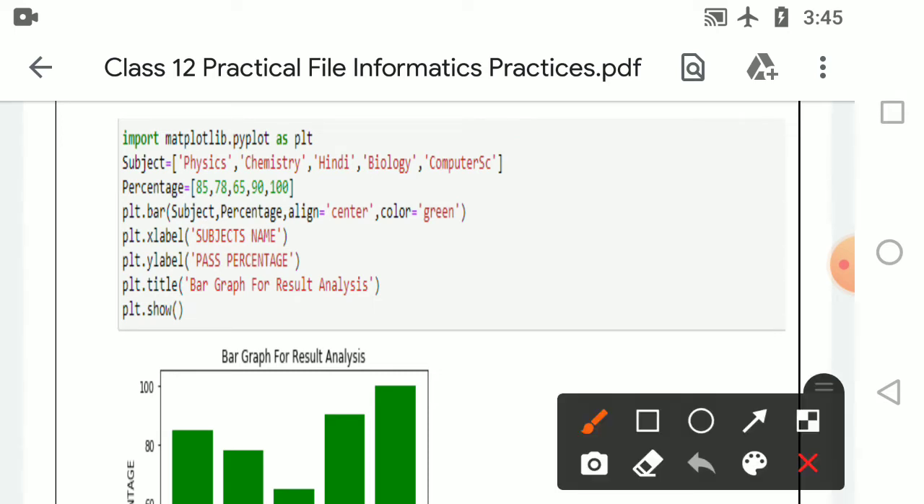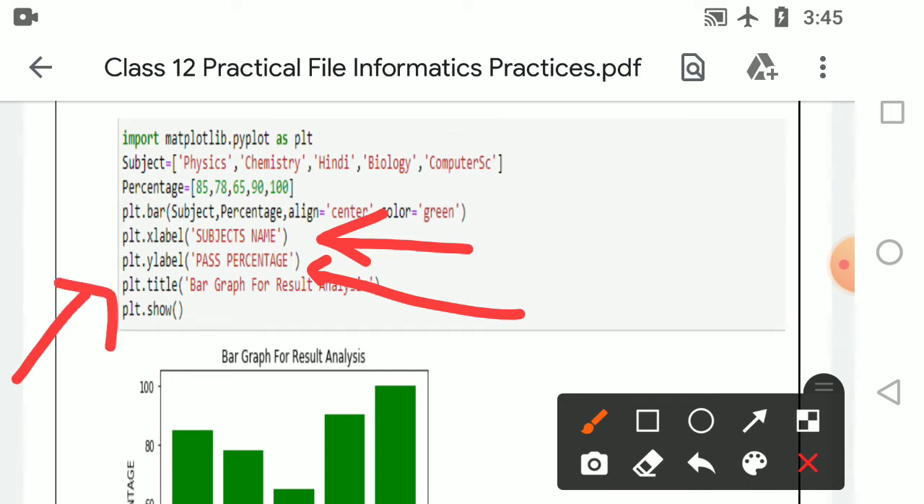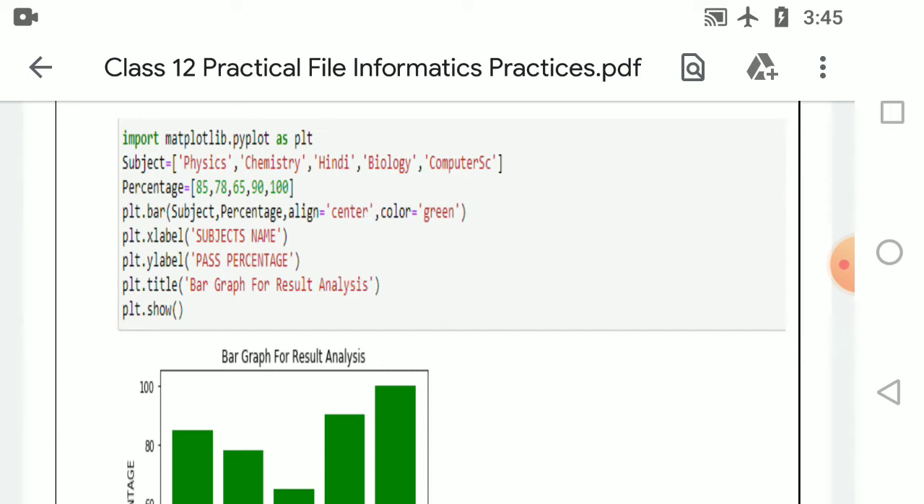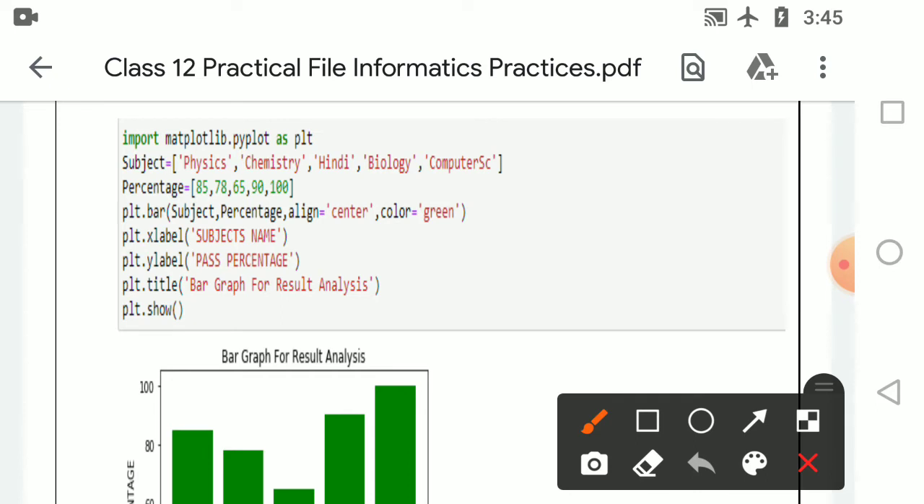Once the bar function has been given, you have to give the labels for the x and y axes. The x label can be given as subject name and the y label as pass percentage. You also use the function plt.title to get the title of the graph. Here the title I am giving is bar graph for result analysis. Once all these functions are done, you are ready for uploading the graph.